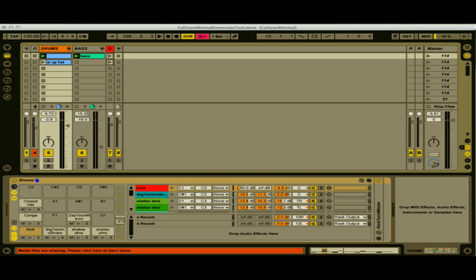In this video, we'll see how to further add space and dimension to our sounds using different delay and modulation effects. So let's get started.